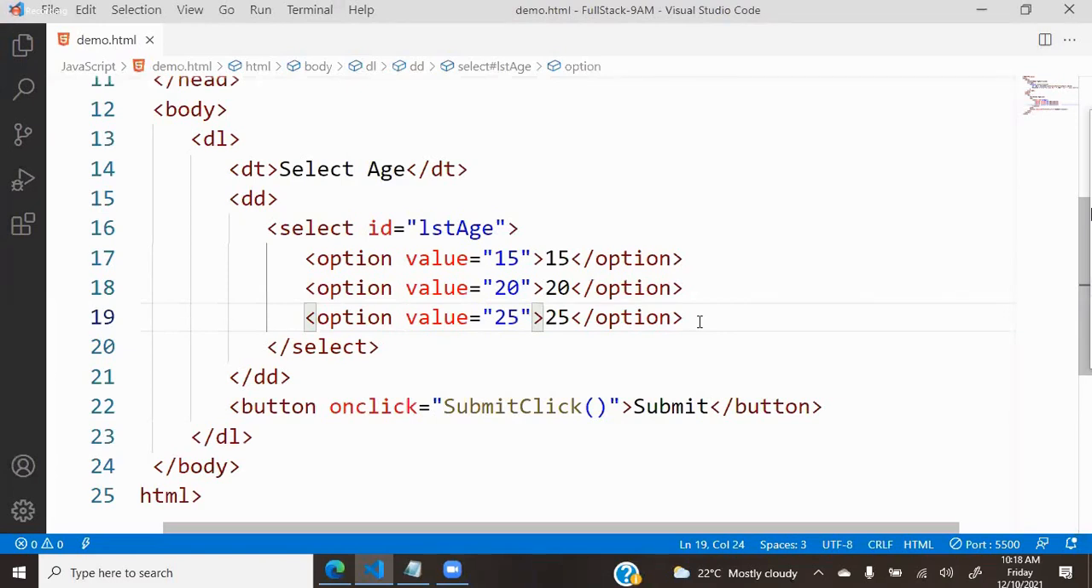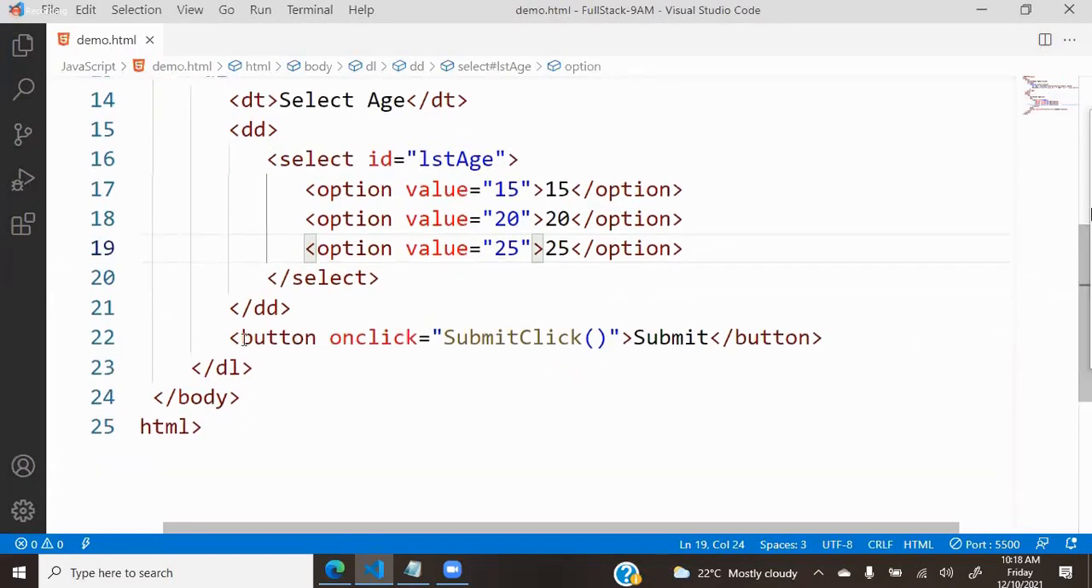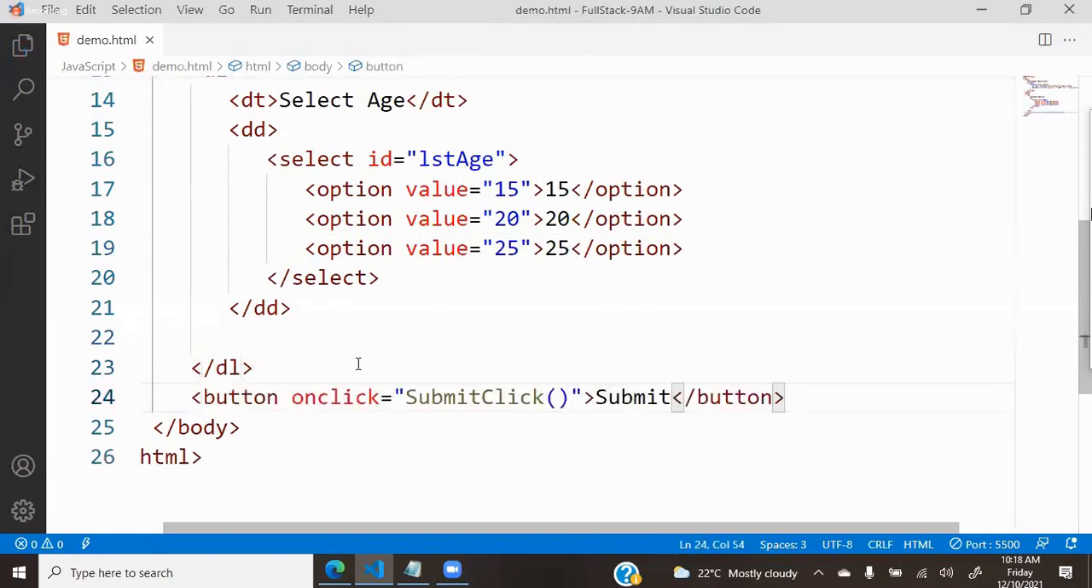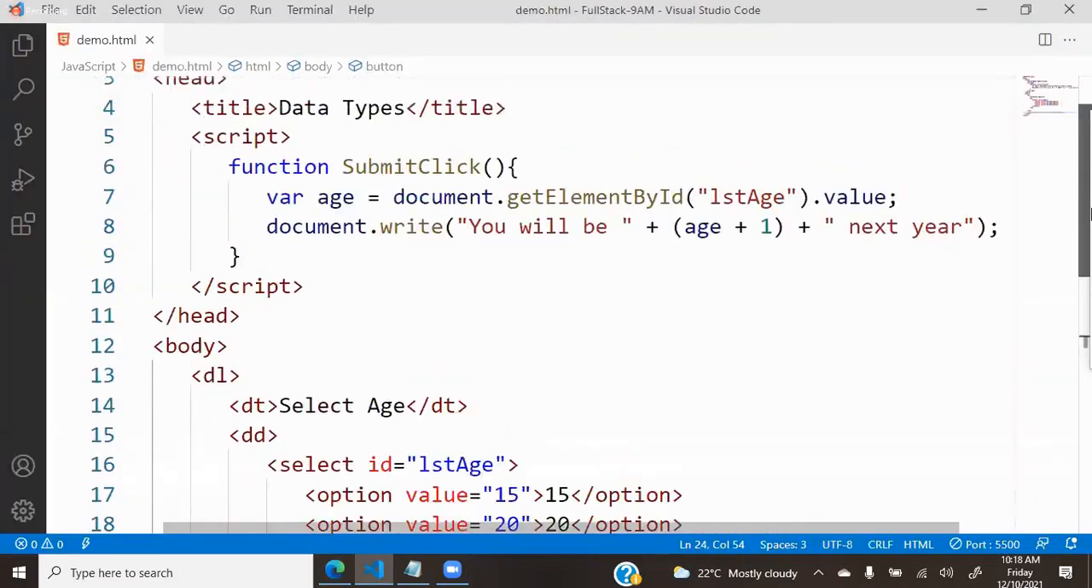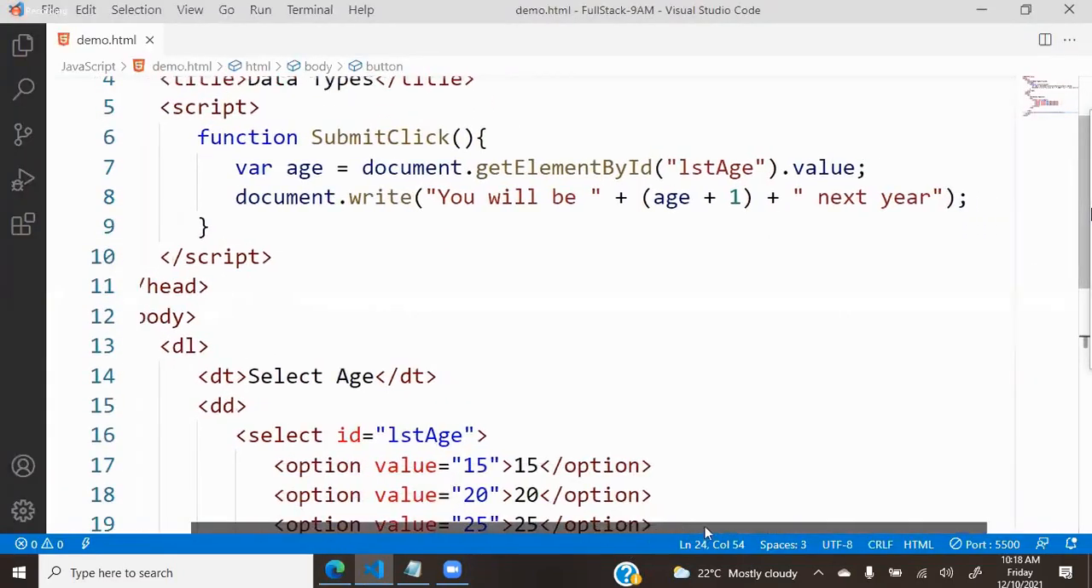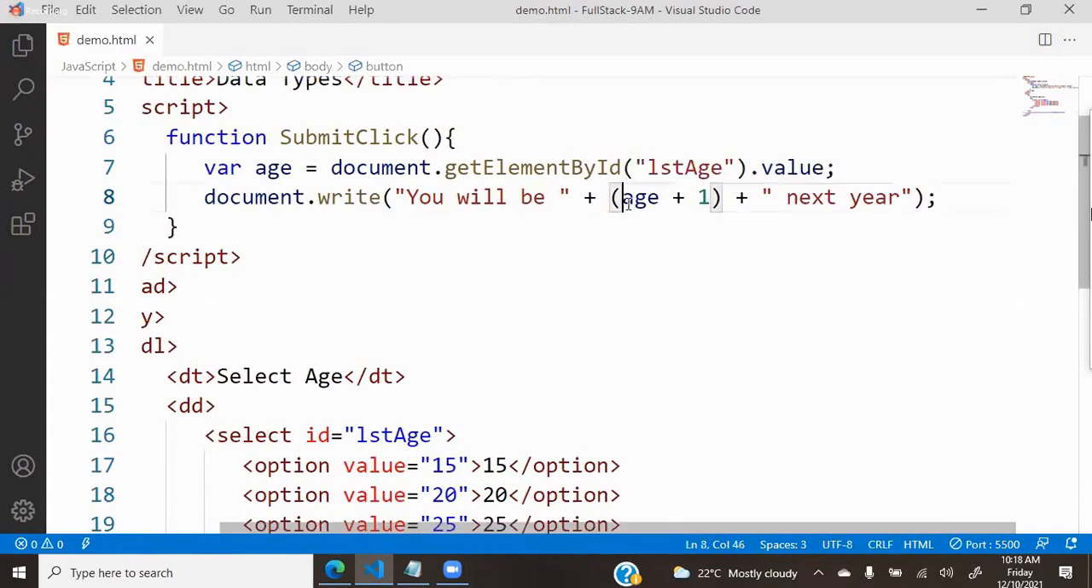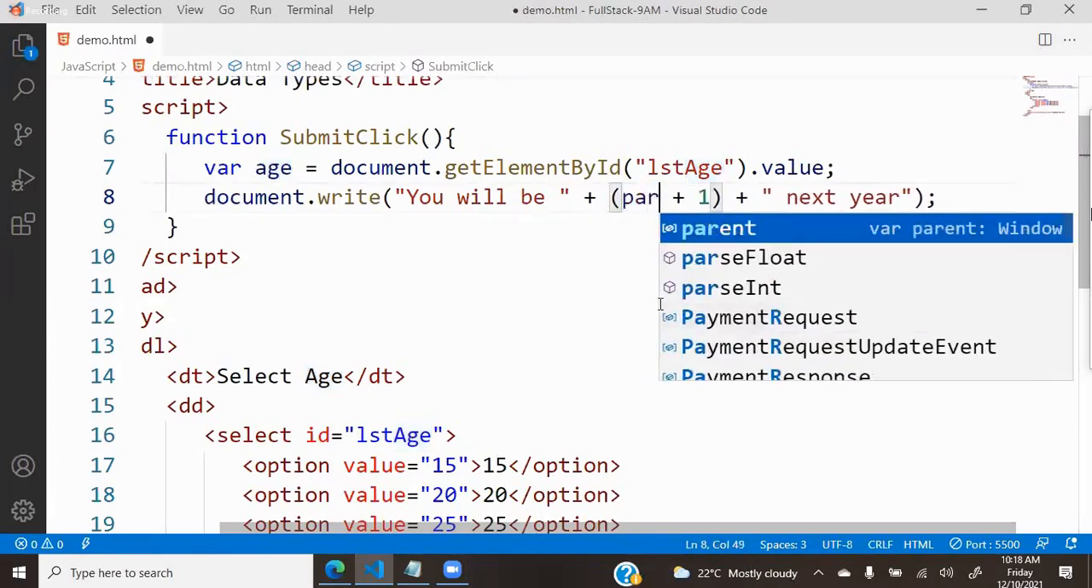So then we need to convert this and use it. I will put this button outside. We need to convert this value. Here, what we have to do is say this age should be converted into a number. Then we have to use the method parseInt.